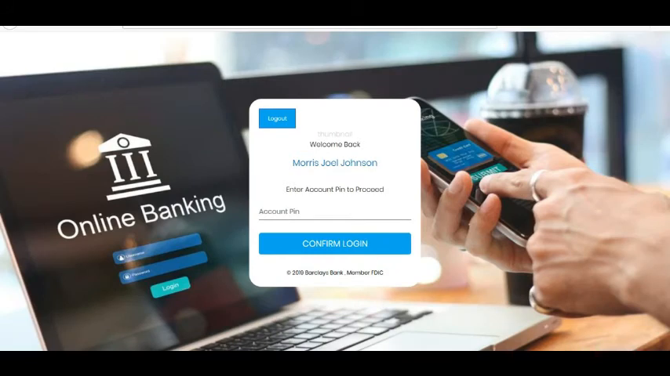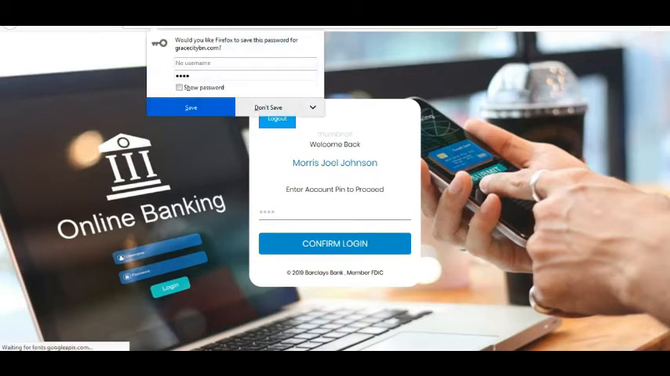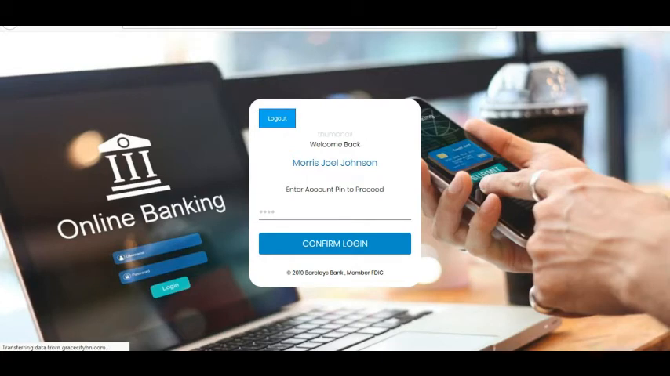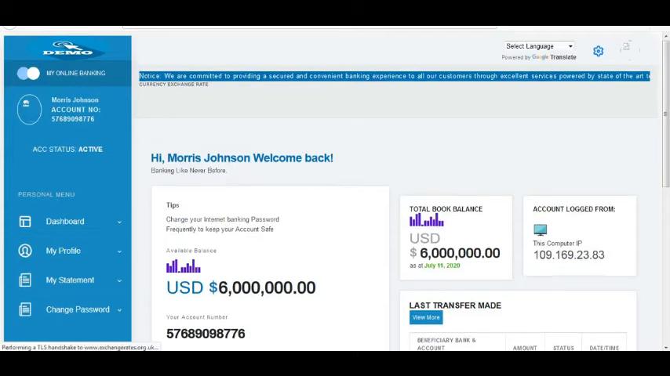Okay, so here now it is also asking me for my PIN. So I have to enter my PIN here. So I have to confirm the login. So immediately I do that, you can log me in now into my account. So that's it. You see now that this is my account.